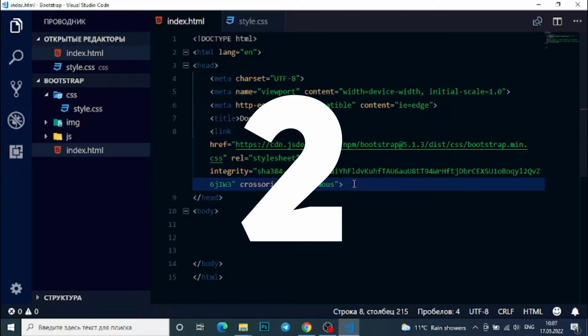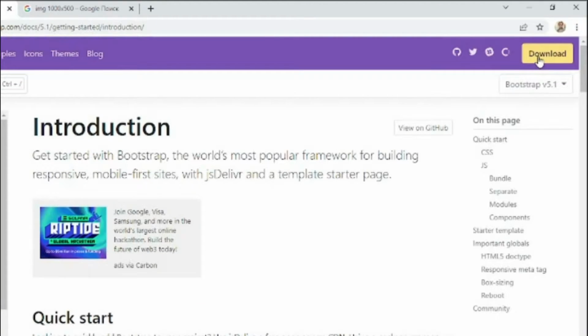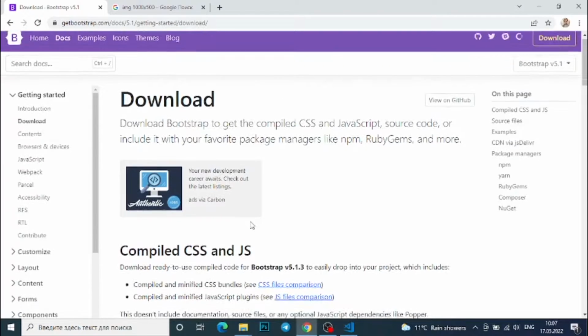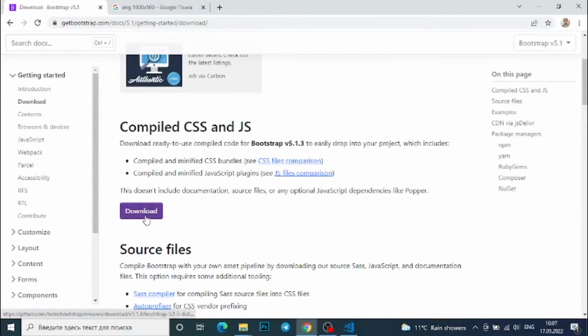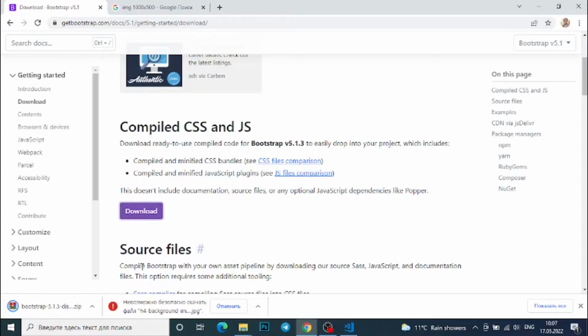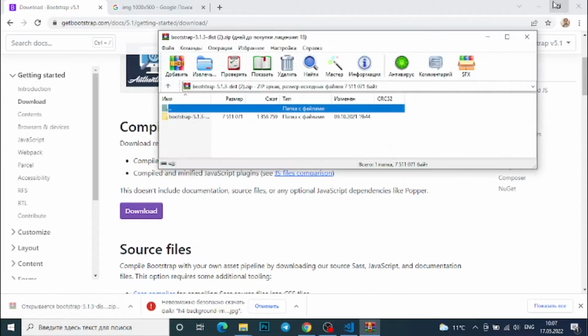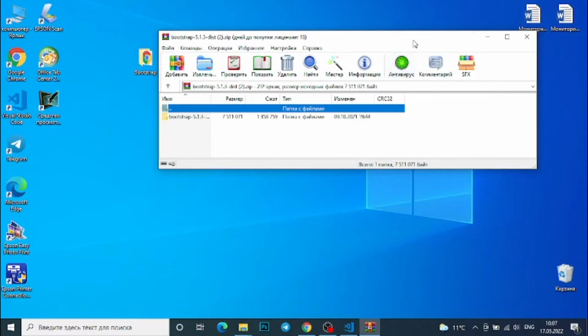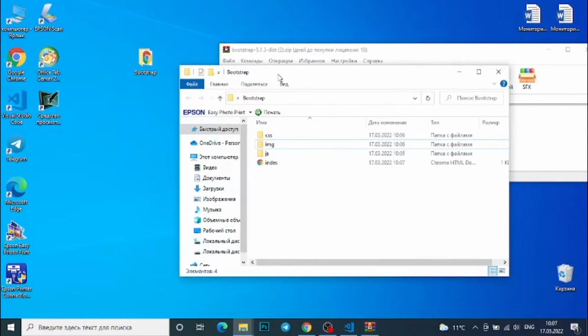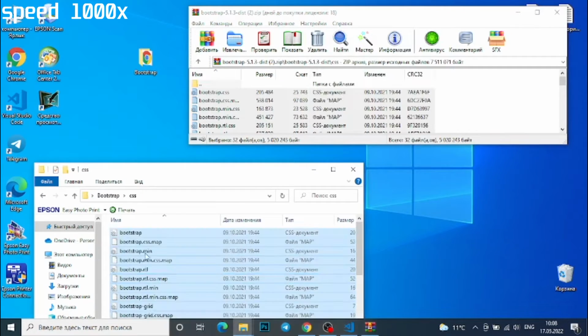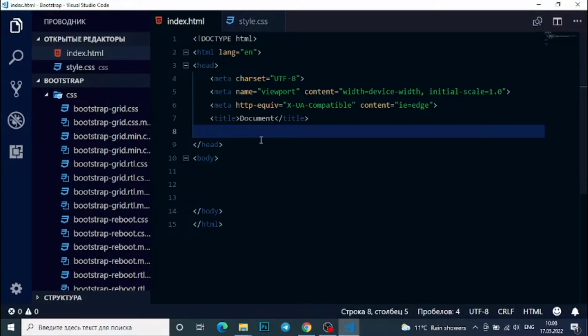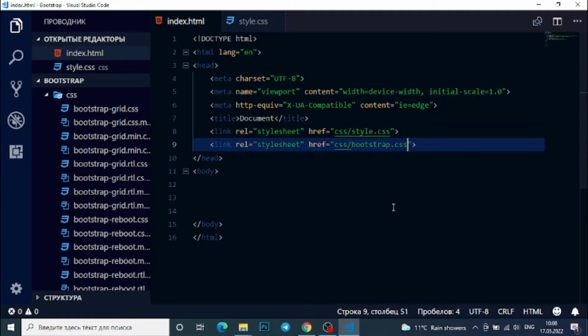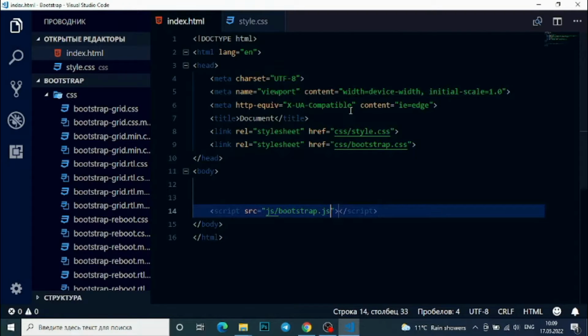The second way is to simply click on the download button in the top right corner of the screen and click download here. After it has been downloaded, we need to take the documents from the CSS folder and paste them into our CSS folder. The same with the JavaScript. After that, we need to connect the CSS and the JavaScript. CSS we include in the head as usual, and we always include the JavaScript at the end of the body so it works better. Done.